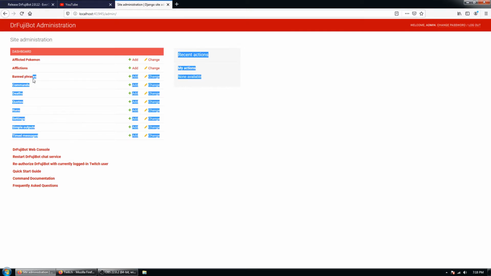Next, we have banned phrases. Fujibot can perform some moderation actions. If you do want to quote-unquote nuke a certain phrase in your chat, Fujibot can recognize that phrase and time out anyone that uses it in the past or in the future. So that's where you would control that.